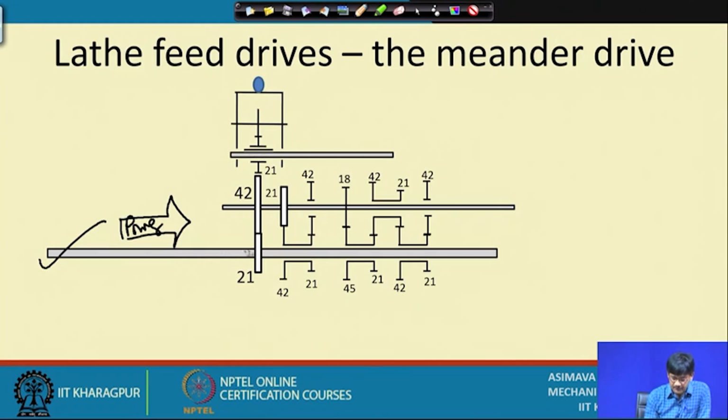So, if you have 21 and 42 and 21 here, first one will give you 1:1. Okay, whatever you are coming with, you go out with that. Next, if you are tapping the power from this one, you will get 1:2. So, all those things we have already established, they are available here.